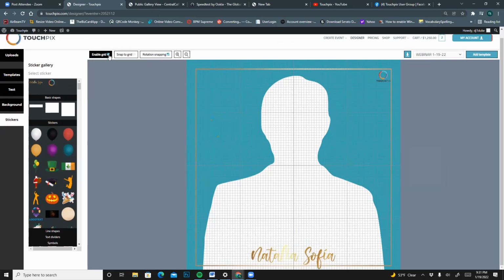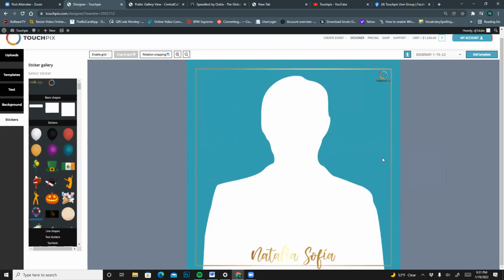And disable the grid, and I'm good to go. I could hit add template. If I hit add template, it's going to add it. I'm not going to add it because I want to show you guys some of the animated features that this app is capable of doing.